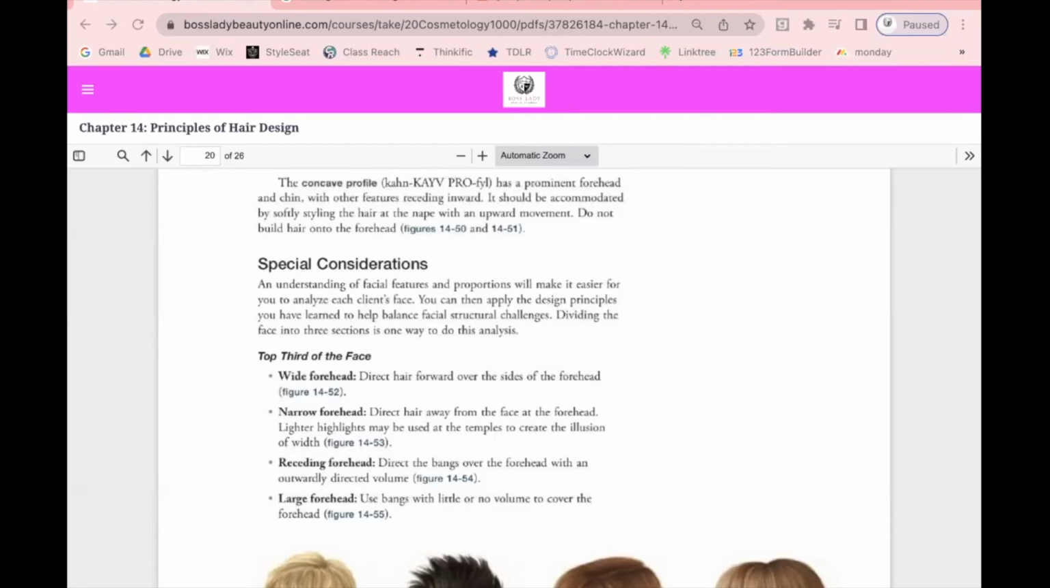With a wide forehead, you want to direct hair forward over the sides of the forehead. With a narrow forehead, you want to direct hair away from the face at the forehead. Lighter highlights may be used at the temples to create the illusion of width. So with the narrow forehead, if you want to create more width in that area, you can pop in some highlights around the temples, which is around your ear area up to the top of the head. And it gives just the illusion that the client has a wider forehead.